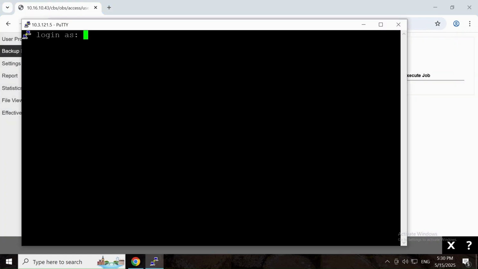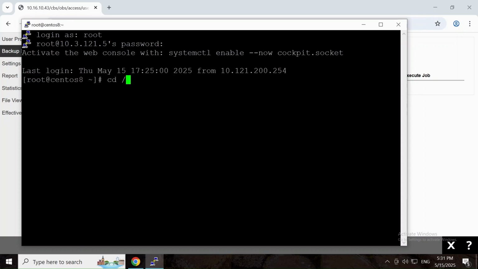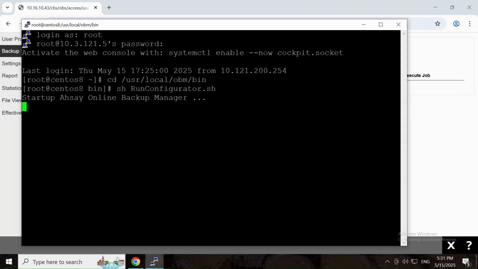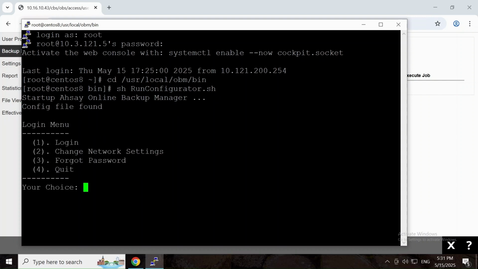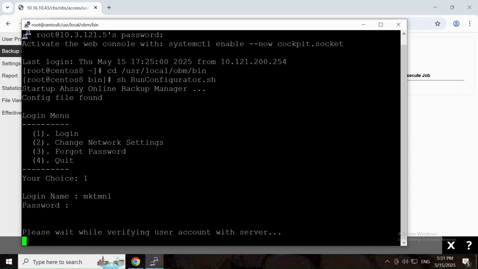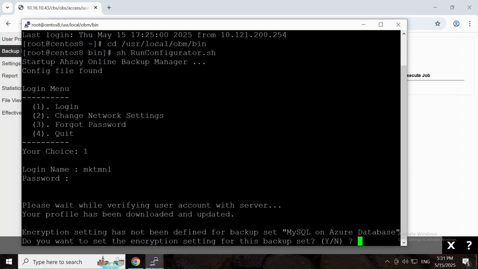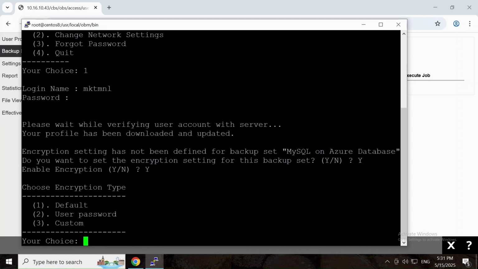To proceed with the backup job, log in as root to the Linux backup machine using an SSH client. Use the cd command to go to bin. Before running a backup job on the newly created backup set, you have to set up the encryption key first. To do this, start AhsayOBM by running the configurator. As we already have a user account, enter 1 to log in. Enter the login name then password. As the MySQL backup set was created on AhsayCBS Web Management Console, we have to set up the encryption key first. Enter Y. Enable encryption key.